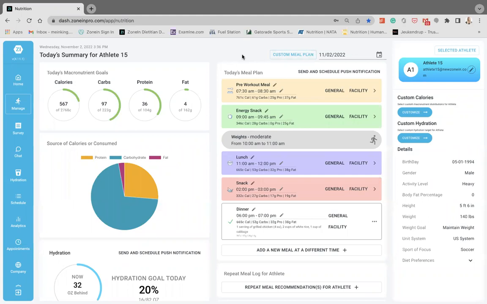Going to really quickly show you what we like to call the Dietitian Dashboard or the Coach Web App, which is essentially your way of overseeing everything the athlete is doing, making any recommendations you want. So really your side of the platform and your tool to use.